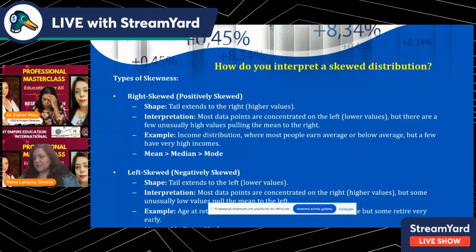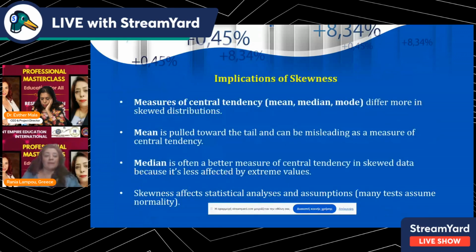On the other hand, we have a negatively skewed distribution. Here, the mean is less than the median, and the median is less than the mode. So here is how we can interpret this: most data points are concentrated on the right, at higher values, but some unusually low values pull the mean to the left. What are the implications of skewness? The measures of central tendency differ more in skewed distributions. The mean is pulled toward the tail and can be misleading as a measure of central tendency. The median is often a better measure of central tendency in such data because it is, of course, less affected by extreme values. And skewness affects statistical analysis and assumptions.